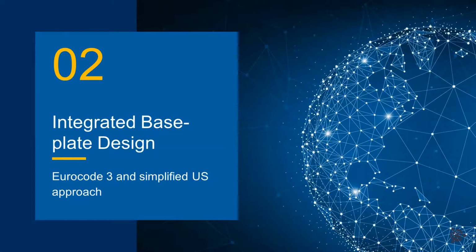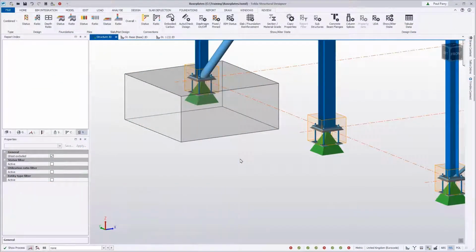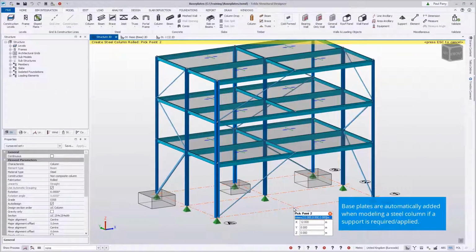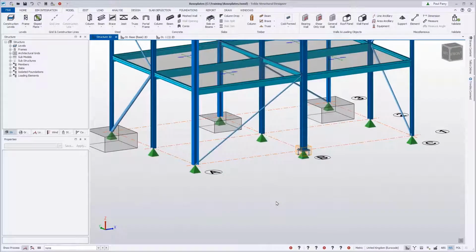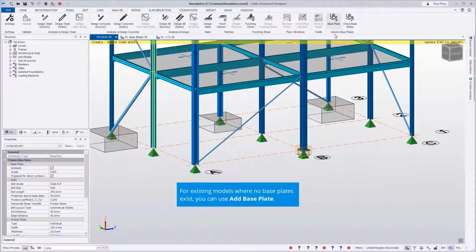Baseplate design. New for 2021 within Tekla Structural Designer, base plates can now be modeled and checked to comply with both Eurocode 3 and US simplified design codes. For a streamlined and more efficient design workflow, base plates are automatically added when modeling a steel column. Use the Add Baseplate command for older existing models.